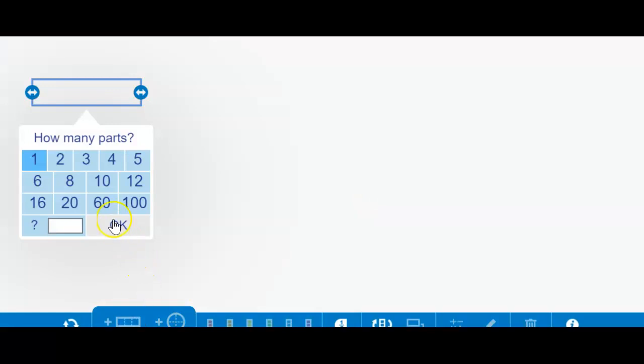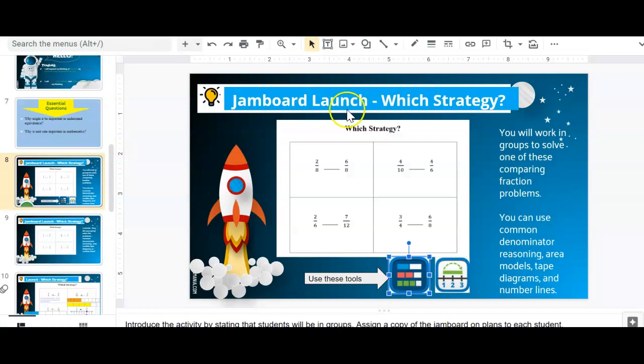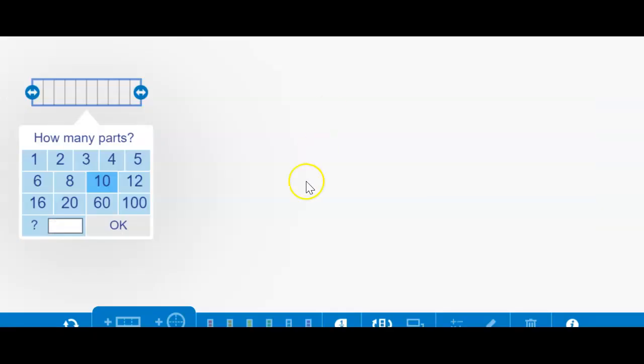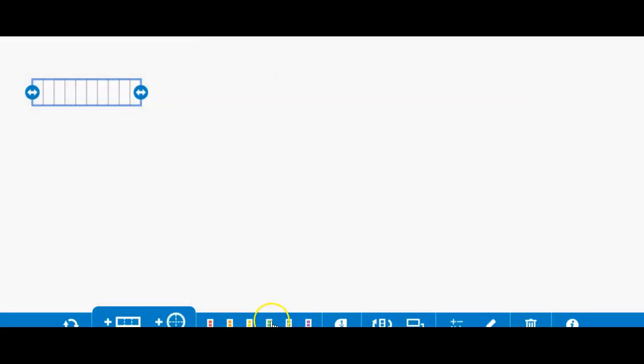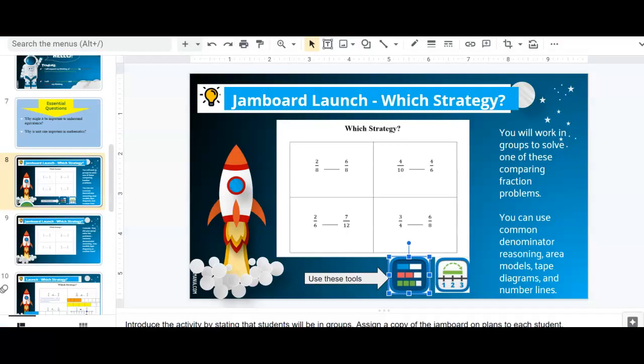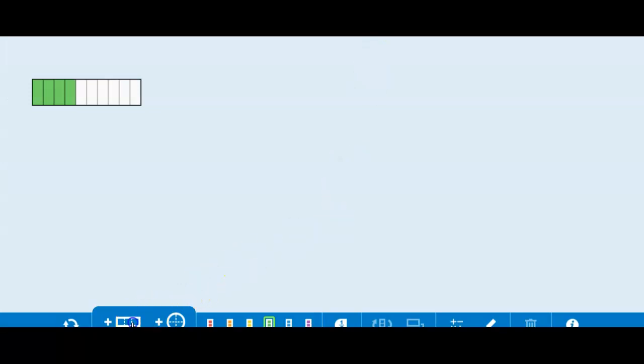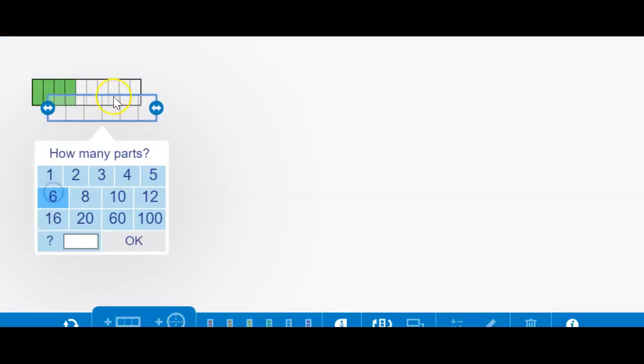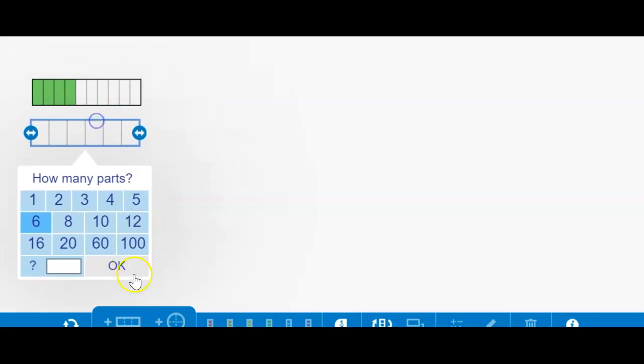4/10 and 4/6. So I'm building this right here. I need 10 equal parts on that one. That's the first one, 4/10. And now I need 4 equal parts. So I click find the color. Need 4 equal parts. 1, 2, 3, 4 equal parts. That's 4/10. And now I need 4/6. So I got to build 6. So now I got 6.